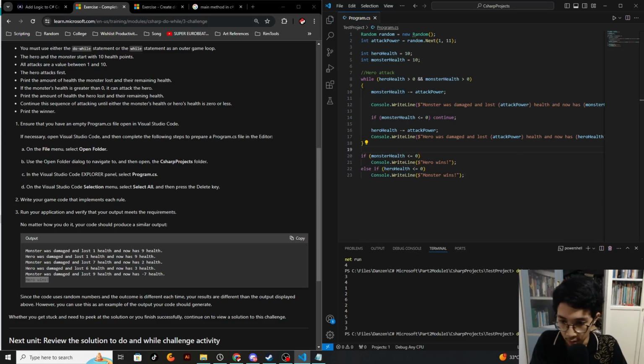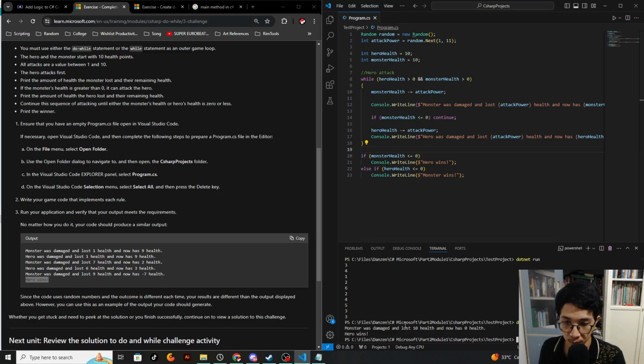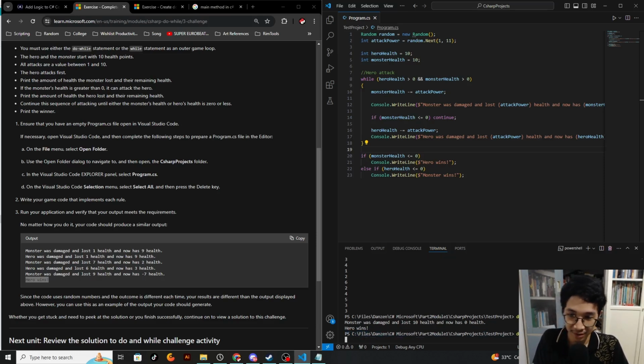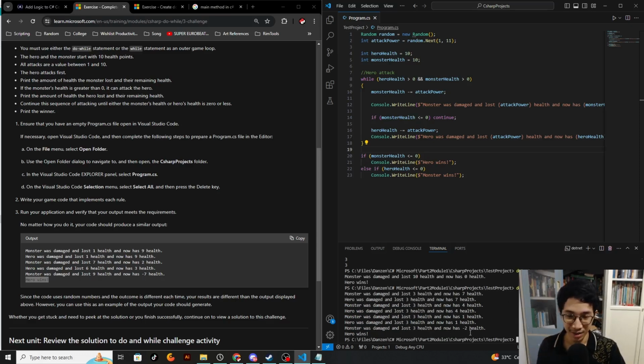Okay, let's check the terminal section there. dotnet run. Monster was damaged and lost 10 health and now has 0 health. Oh, that's very critical damage, critical power. Wow, that's so insane. Okay, let's check again.